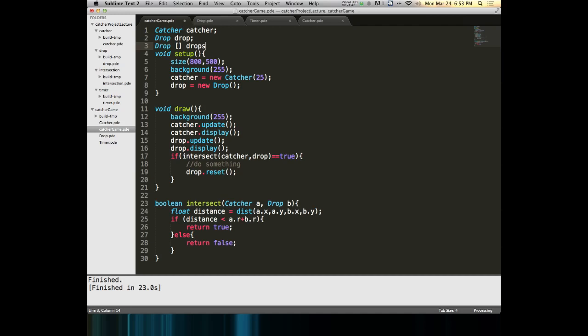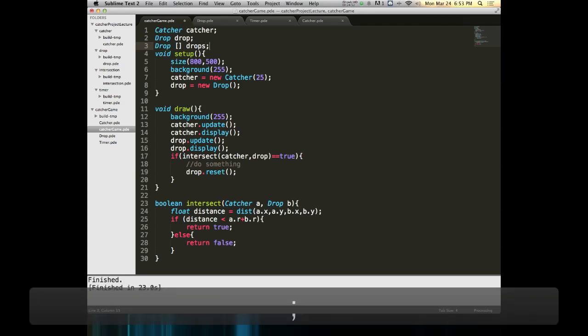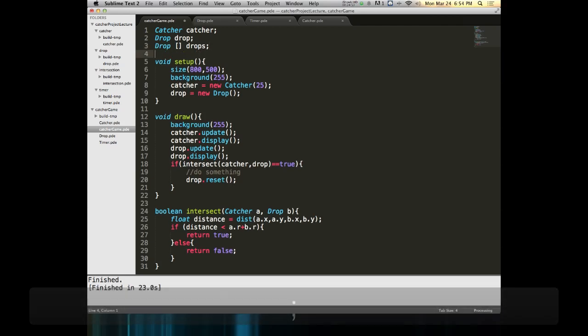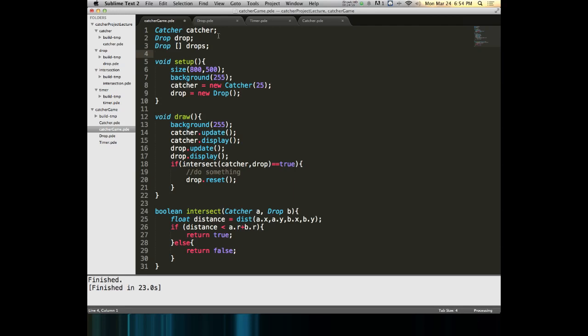I don't really care. I prefer brevity in my naming schemes and typing because the fewer characters I type, the fewer typos I make. So for me that works, but your mileage will vary, kind of like those EPA estimates for our cars. The mileage will vary. All right. So now I need to populate this array of drops.